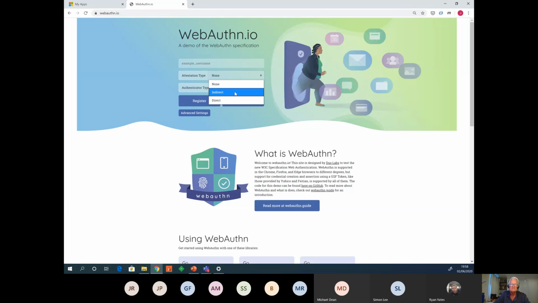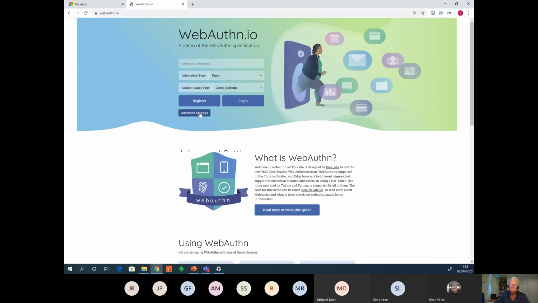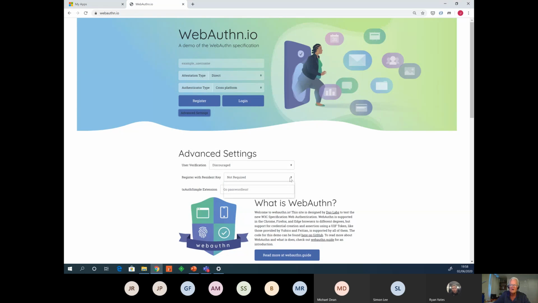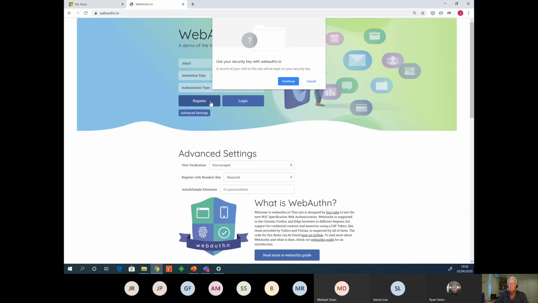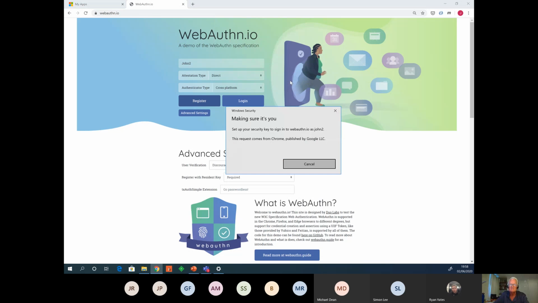I'm going to say I want to use attestation data. I want to use a cross-platform authenticator. And then I'm going to say I want to use a resident key, so it's required. Now I'm going to register. Oh, please enter a name. So we go for John 2, and I'm going to register. It's now saying a record of your visit to the site is going to be kept. That's because I've chosen a resident key. Continue on that. Touch your security key.